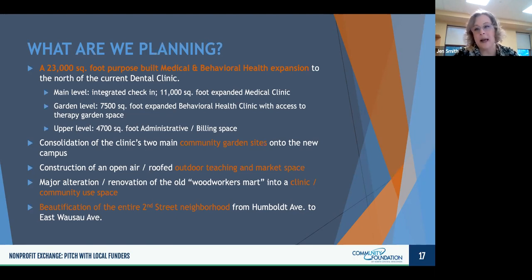And really at the end of the day, we're helping to beautify an area of 2nd Avenue, or 2nd Street, sorry, that had some pretty major blight that's been sitting there for a long time. So we're very excited about what we're able to give back. So why are we doing this now?